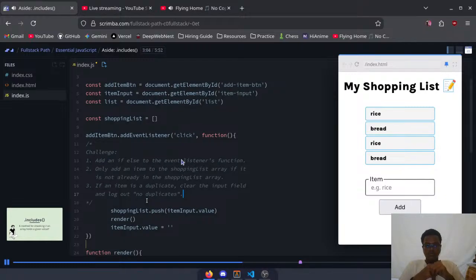Okay, here is your challenge. I want you to come in here inside this function in the event listener, and I want you to set up an if else. Only add an item to the shopping list array if it's not already in the shopping list array. If an item is a duplicate, just clear the input field, which we're already doing down here, and log out the phrase no duplicates.